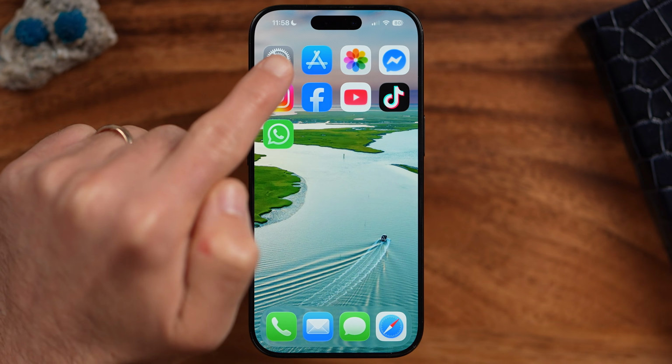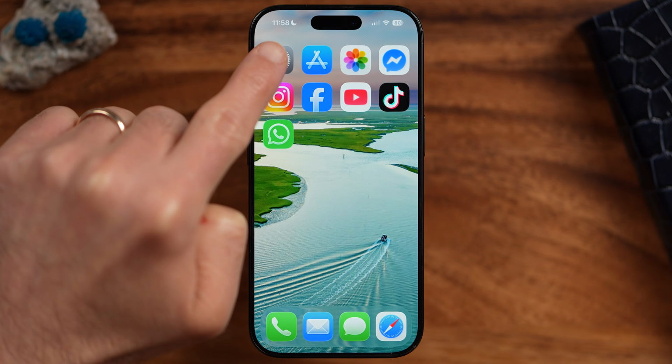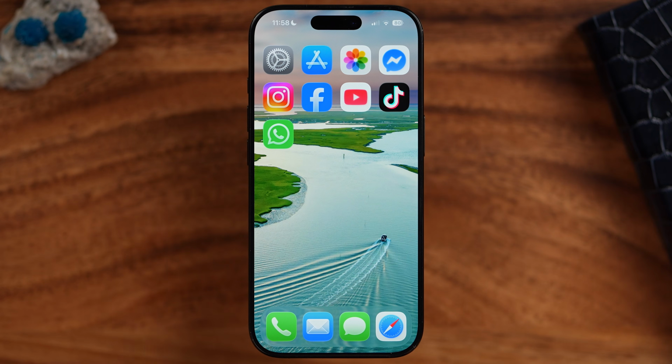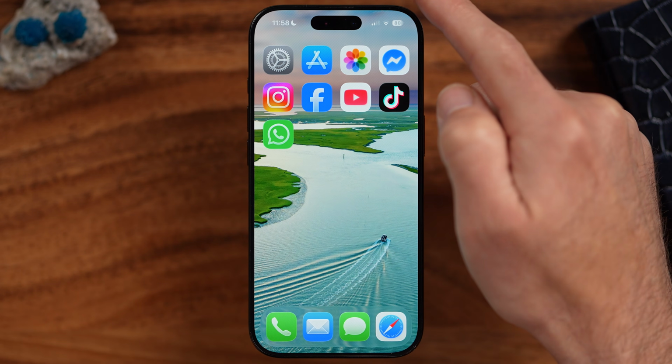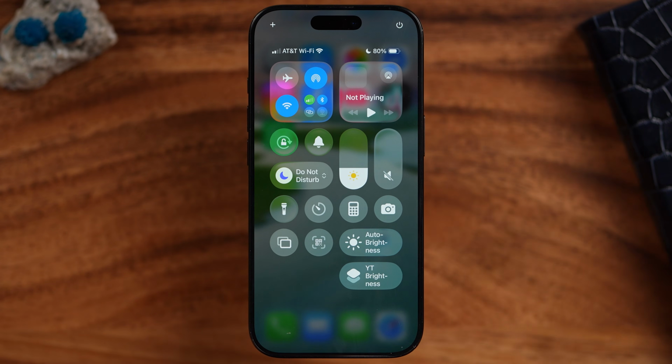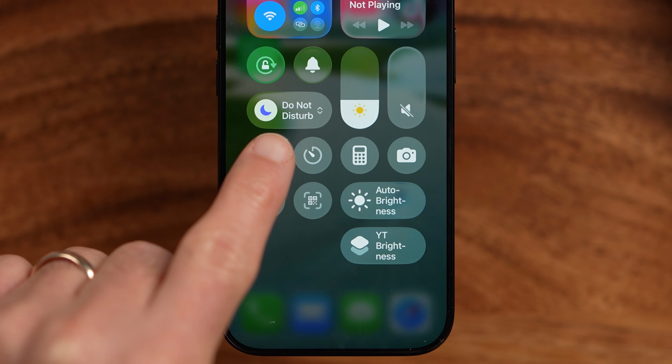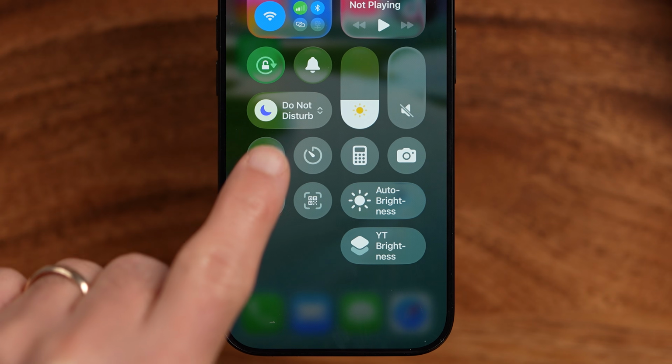You'll be able to tell if you're on Do Not Disturb mode because right next to the clock here, you'll see a little moon icon. If you see that moon icon, take your finger and swipe down from the top right, and you'll see your focus mode. In this case, Do Not Disturb. Again, it has that little moon.